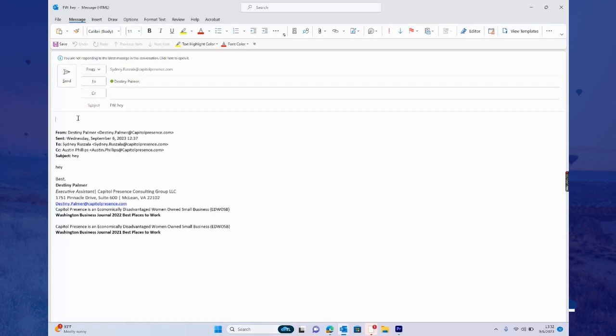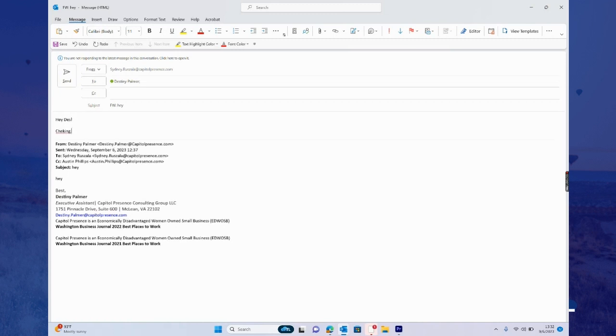And now a really cool function that there is a keyboard shortcut for that I definitely need a lot of the time is going to be for spell check and grammar. So we can reply, hey Des, checking out the spell check function.